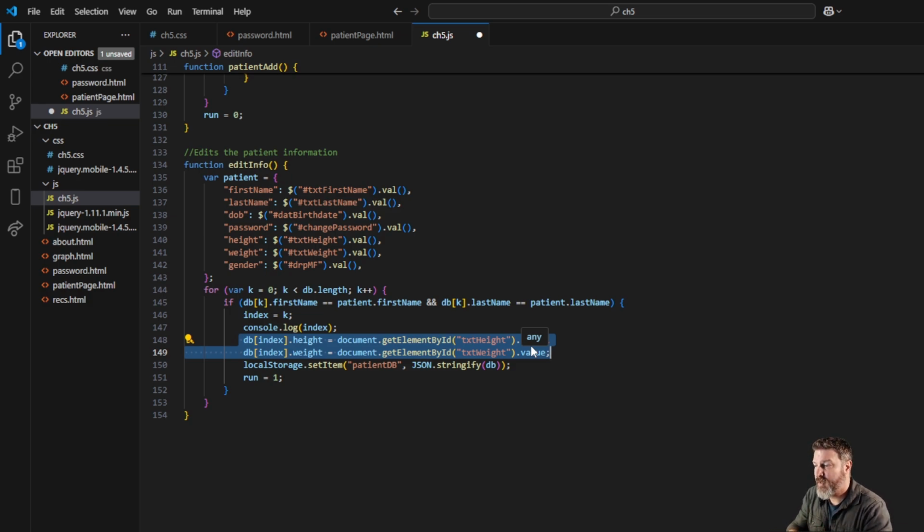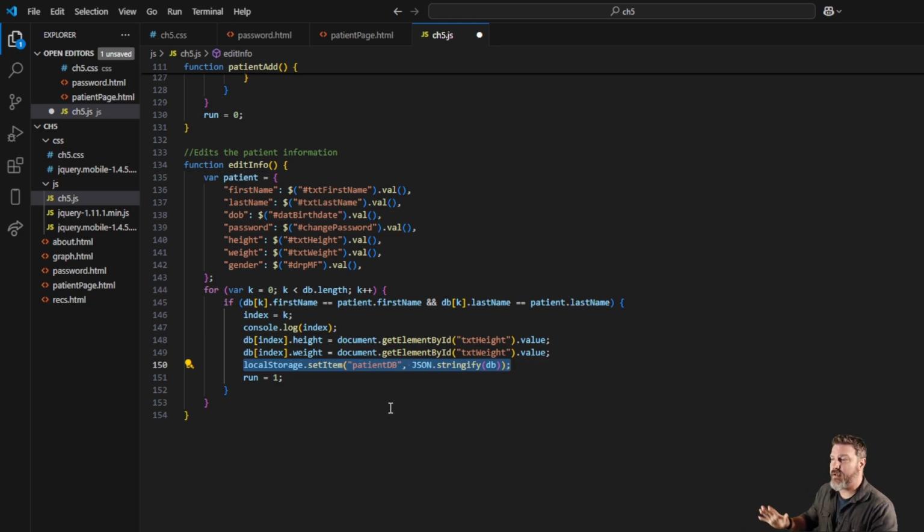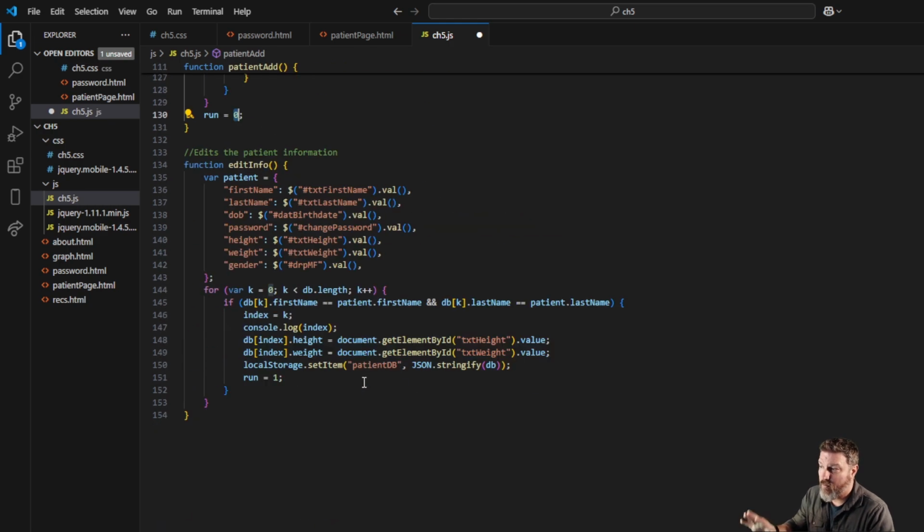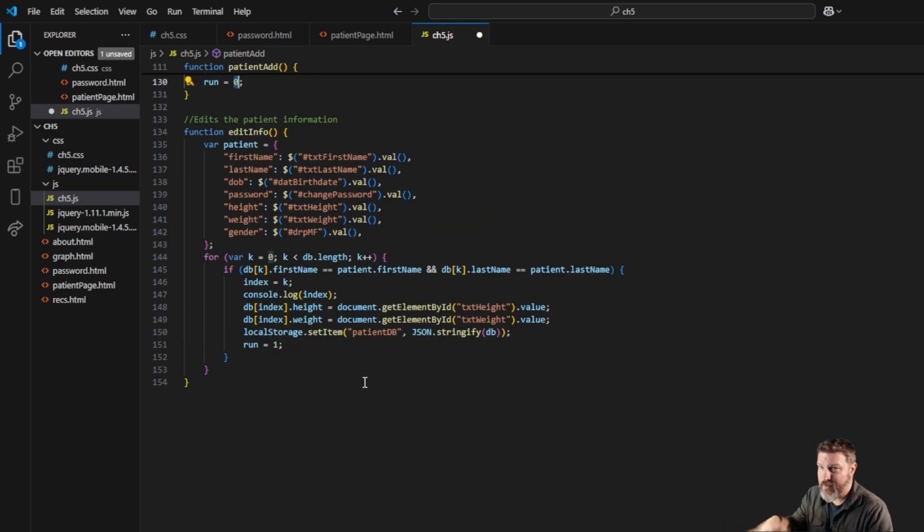height and weight. And then again, we call this local storage set item database, and we are going to stringify the DB. So remember, we can change the DB variable all we want, but it doesn't change the actual database in the local storage until we stringify and push that over there and set those items. And then I'm setting run to 1. So instead of 0, run's going to be 1 here. That means it can stop.